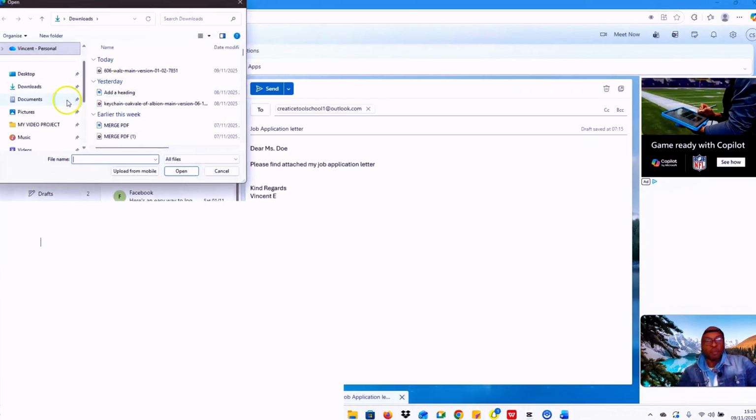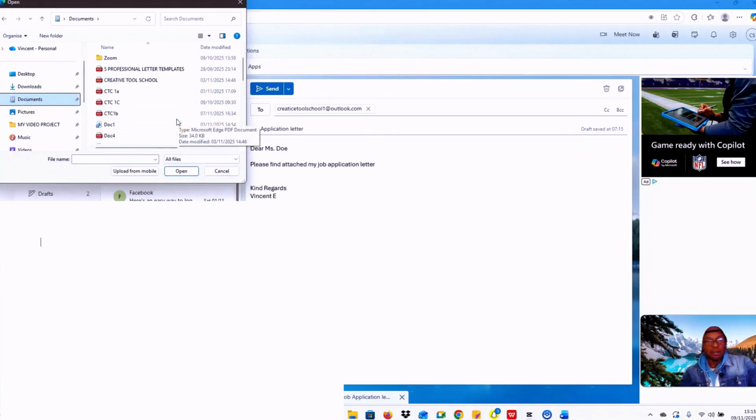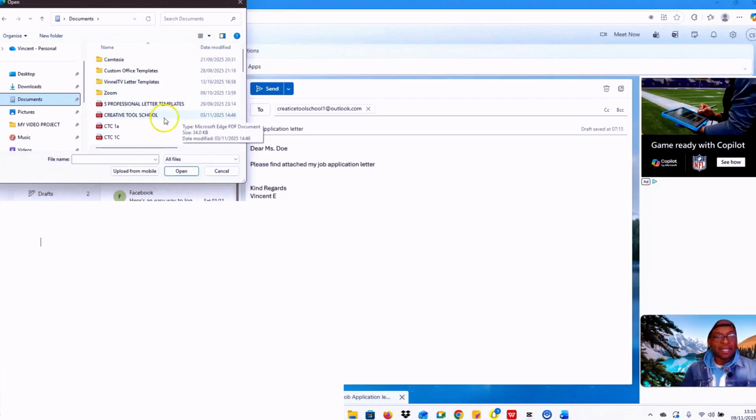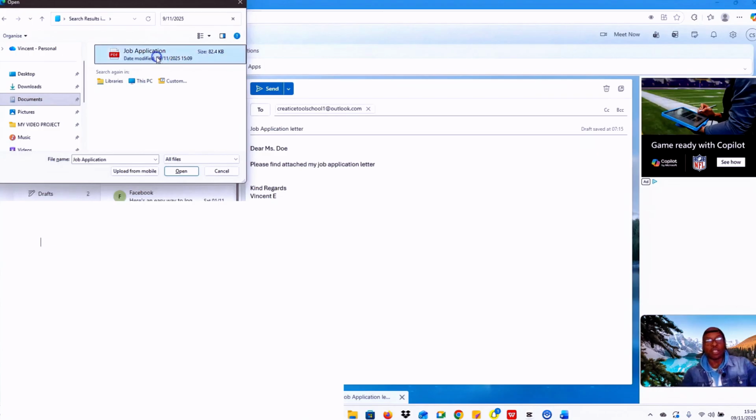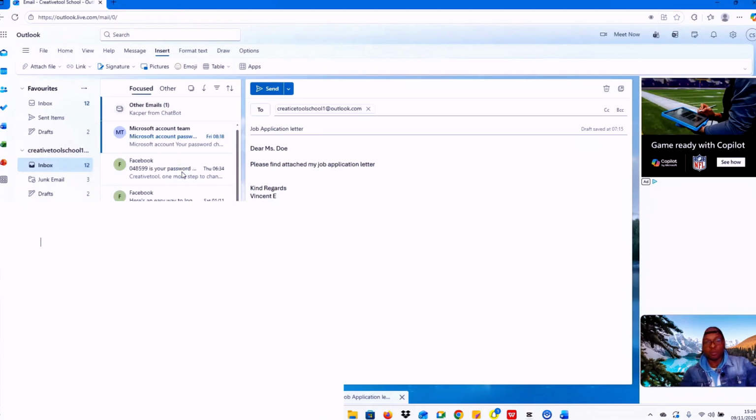When you select This Computer, then you go to Documents, then go and look for the letter. You can type the date for the letter, for example, 9/11/2025. Select enter, and you can see job application. Then you select it, job application is selected, click open.